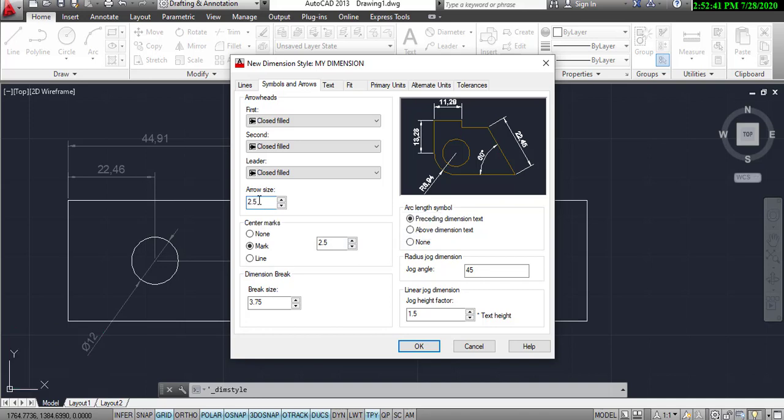Type in 2.5. Now we also have another section here called the center marks. This option displays and sets the size of the center mark or center line. So the center mark section has the three options: the none, the mark, and the line. If you know you are going to need to use the center mark at some point in your dimensioning, I suggest you go with the line option.